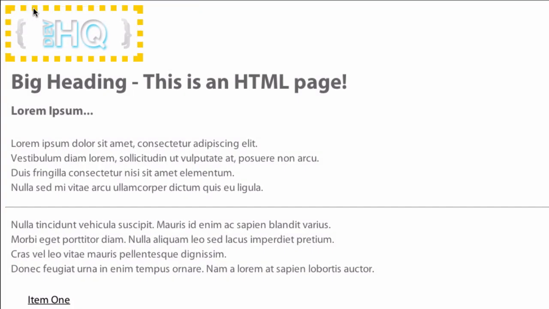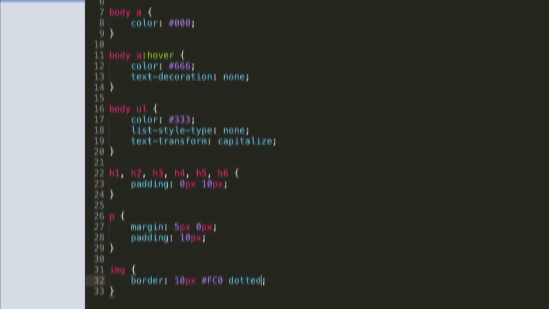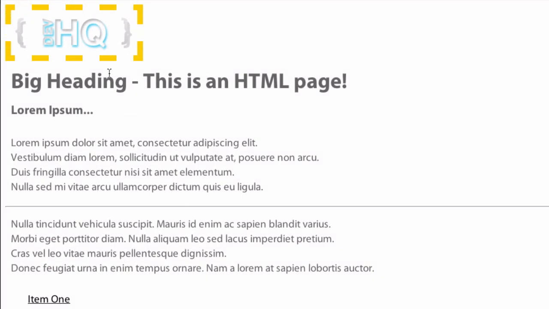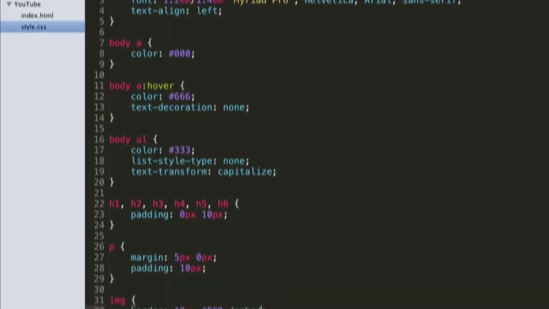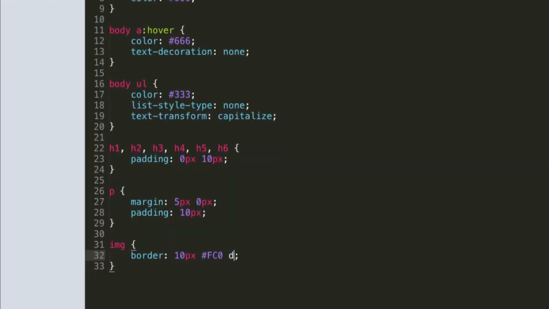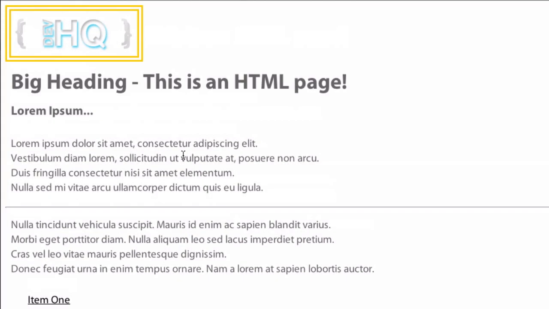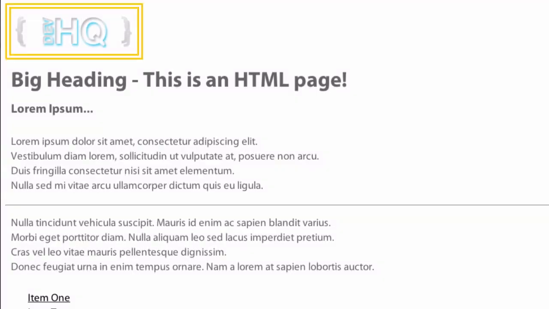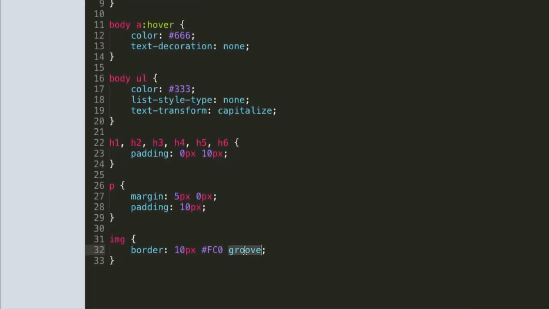So you can just see it basically just dots like that. And we also have dashed, which is simple dashes. And of course solid. We also have double, which is kind of like a double line like that, which looks pretty cool. And we also have groove, which looks pretty cool. I like groove if used in the right places. That can be a really tacky effect if obviously you're using it in the wrong places.